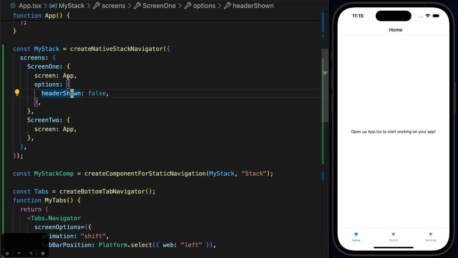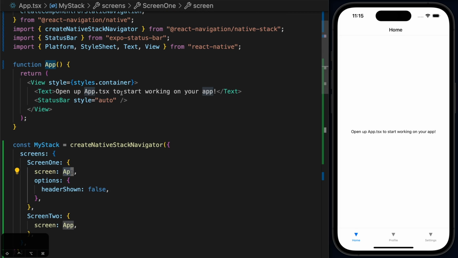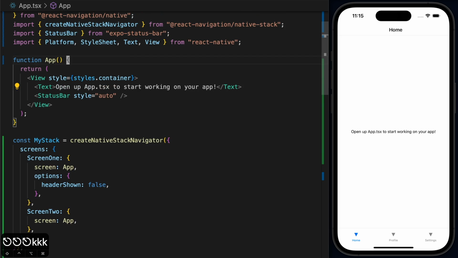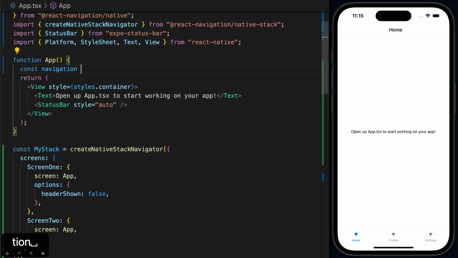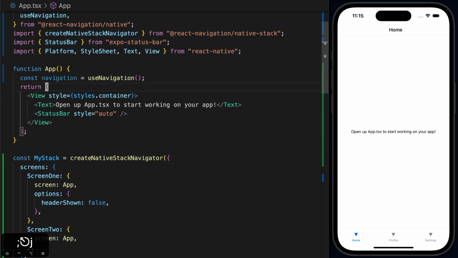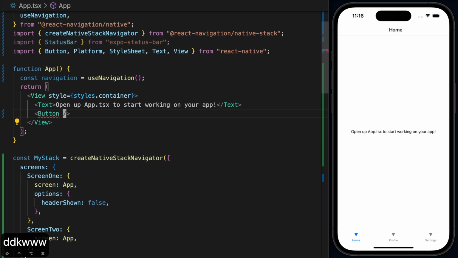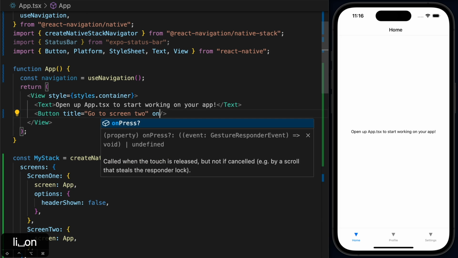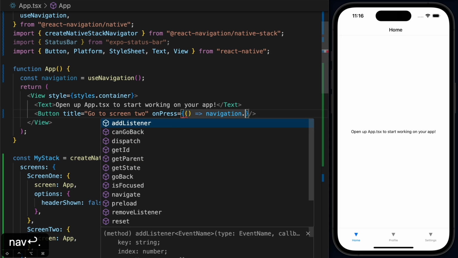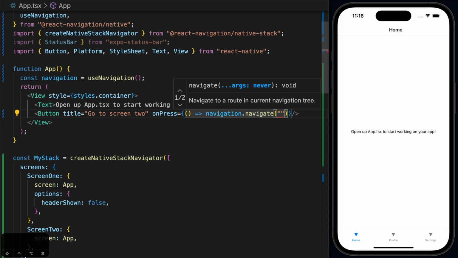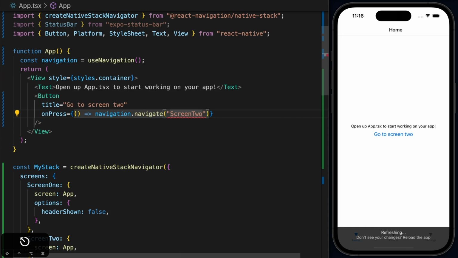So if I go to the app screen, we can navigate between screen 1 and 2, and we can do that by saying const navigation equal to useNavigation, using the hook. And let's create a button from React Native. Let me delete this status bar. And the title would be go to screen 2. And whenever we press this, we want to say navigation.navigate. Now I want to navigate to screen 2. So let's type screen 2.